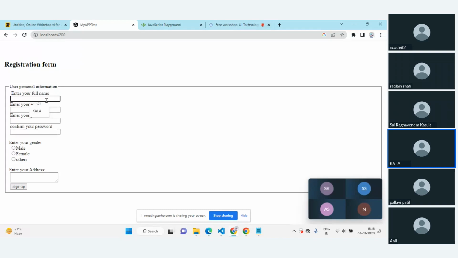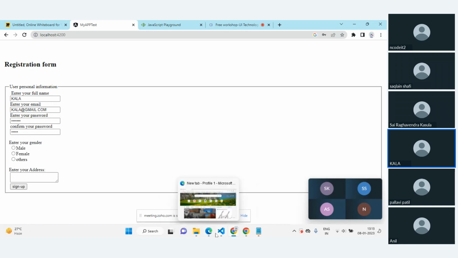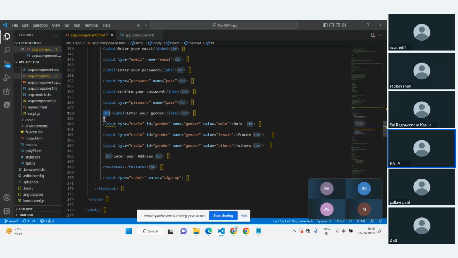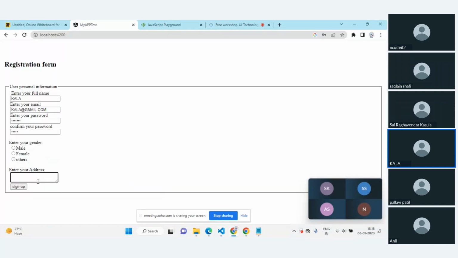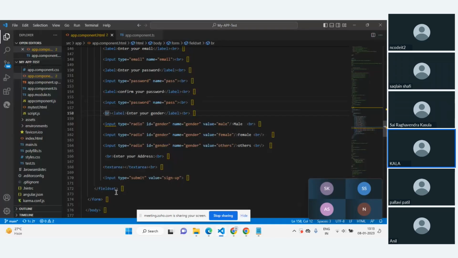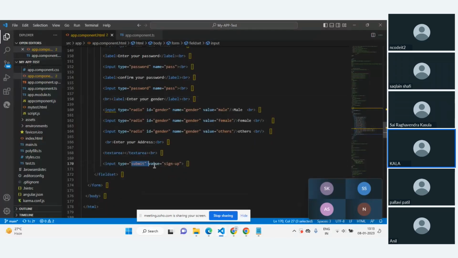Like if you had given name, password, this will again come to the select, and again your address. Again, it is referred to as the input box, and sign up is again a type of submit. It is a button which we are referring to here.